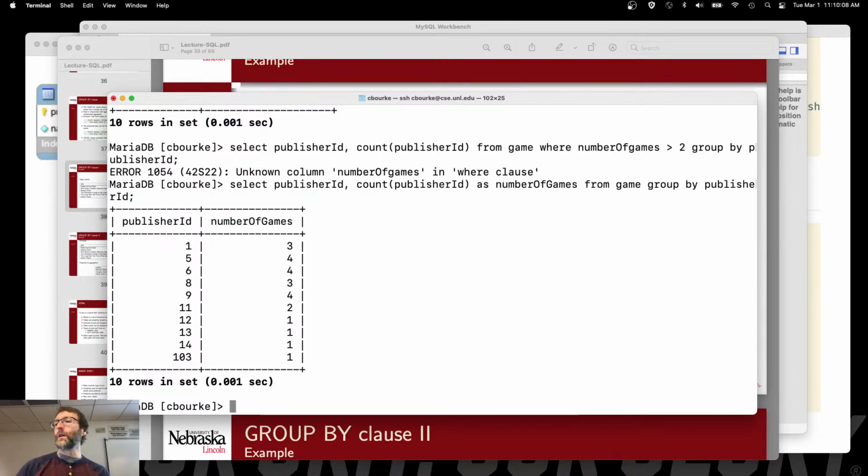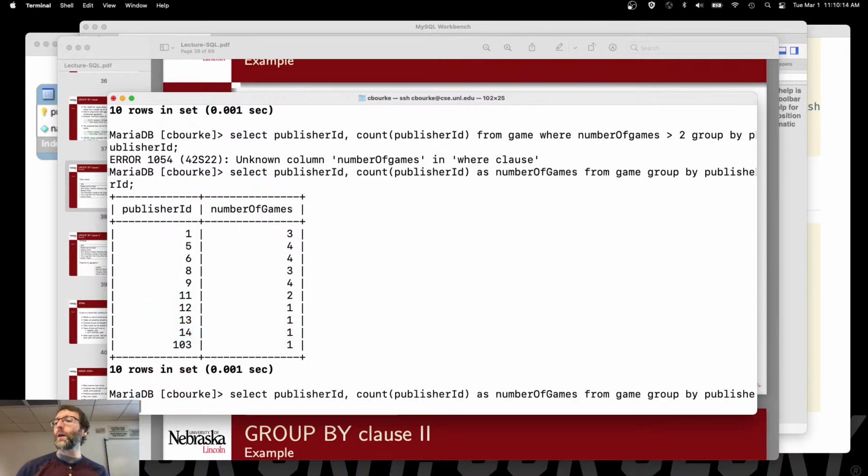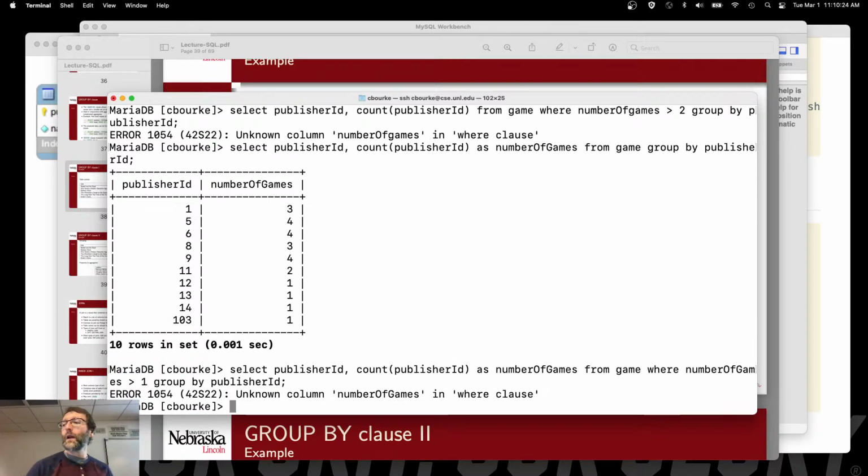There we go. And I get the same results as before, but again, I want to exclude these last 4 here. So if I did a where clause, would it work? From game, where number of games is greater than, say, 1. Strictly greater than 1. Right? It doesn't know it, even though I've given it an alias.